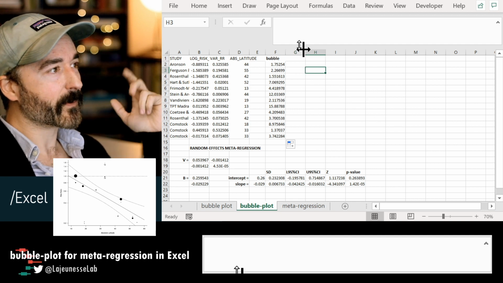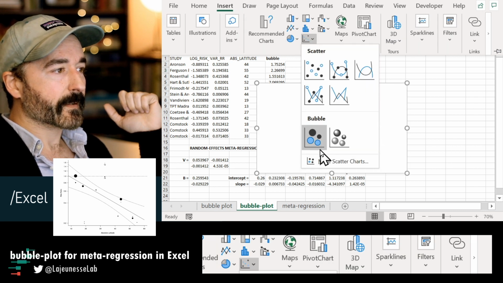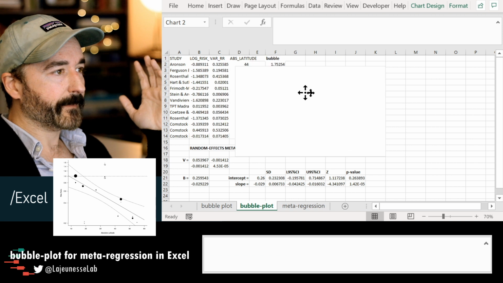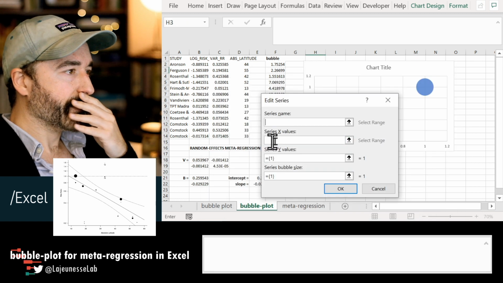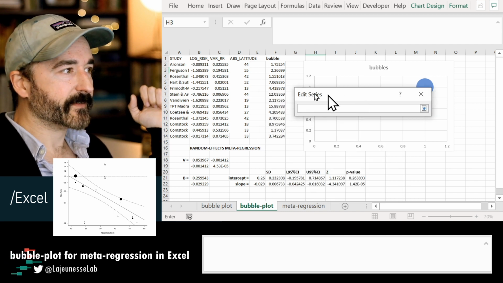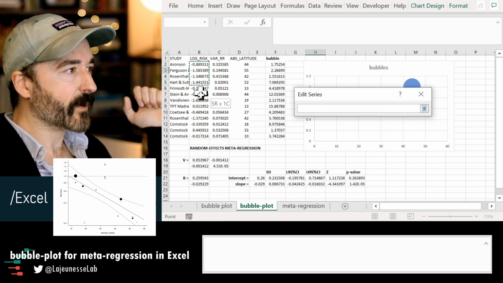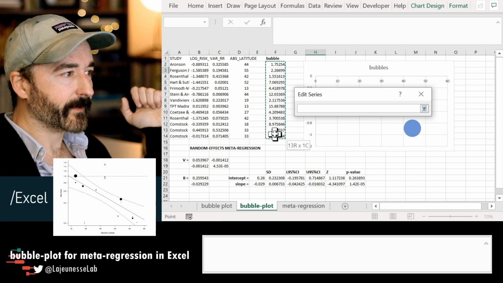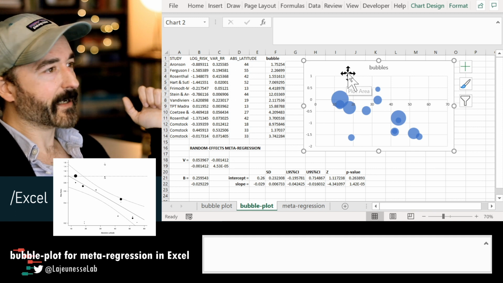All right, excuse me. So let's throw in a bubble plot, and add some data to it. Here we go, select data. Add, we'll call this bubbles. We want our x-axis data, which is here the absolute latitude. We want our y-axis data, which is our log risk ratio effect sizes. And then finally, we want our bubble sizes, which we calculated already, which is the inverse square root of the variances. And then, okay, there we go.